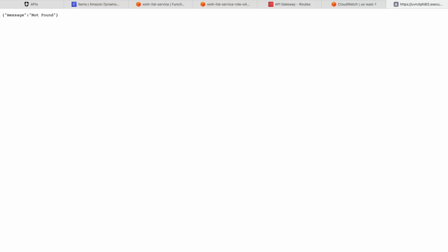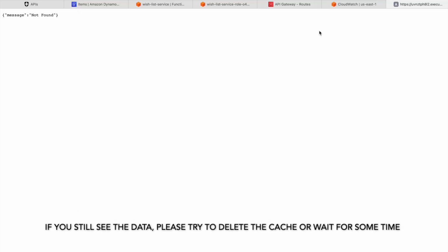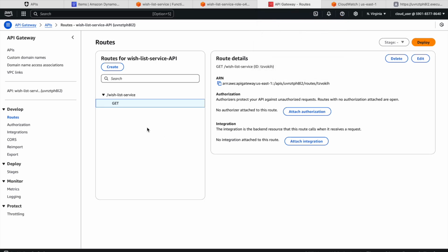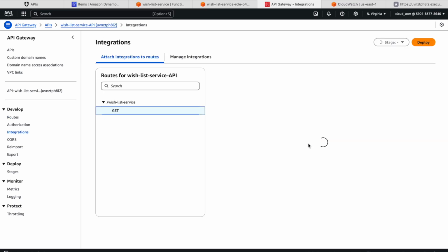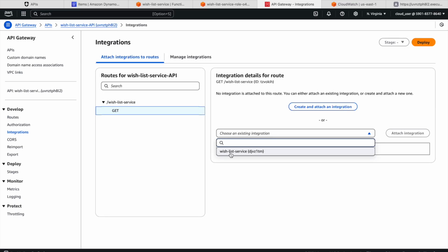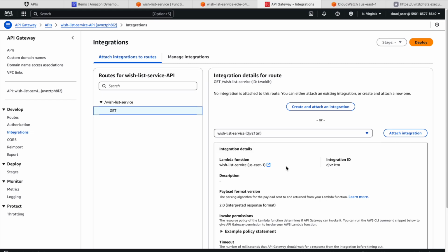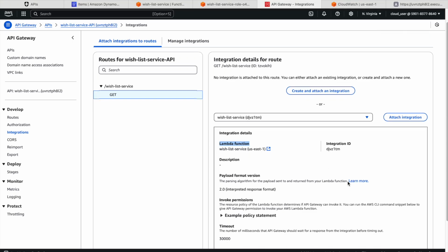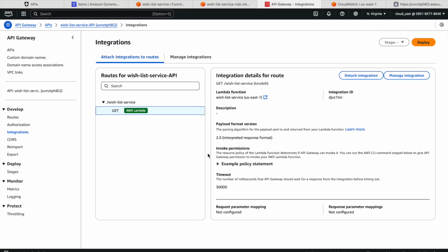Now if we hit the root URL, we will be able to see that not found because there is no root URL configured right now. So all we have to do, we have to give this wishlist service as well. But before that, for my get method, we need to attach the integration. So we will attach the integration of again the wishlist service, the integration that we have created. It's a Lambda integration which goes to the wishlist service Lambda function, and I will attach this integration.